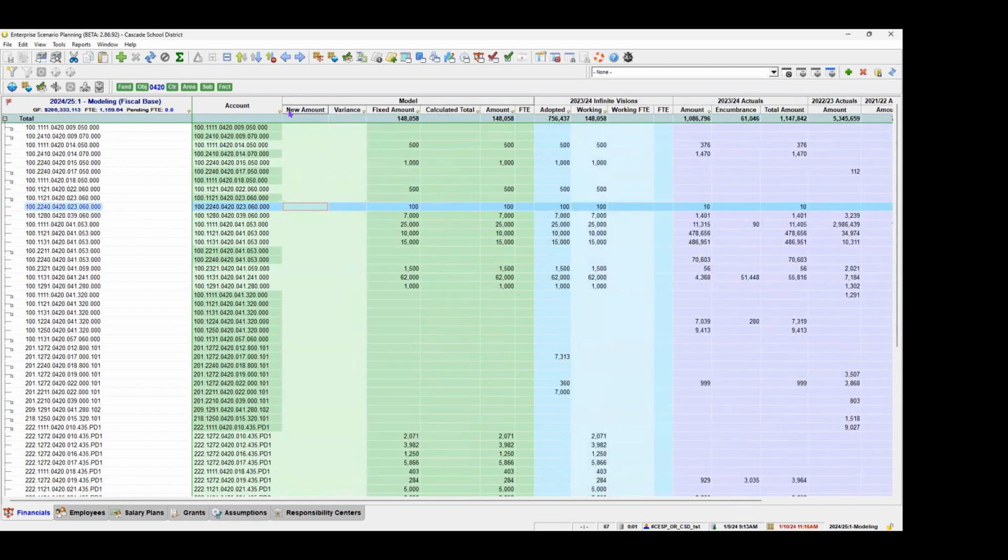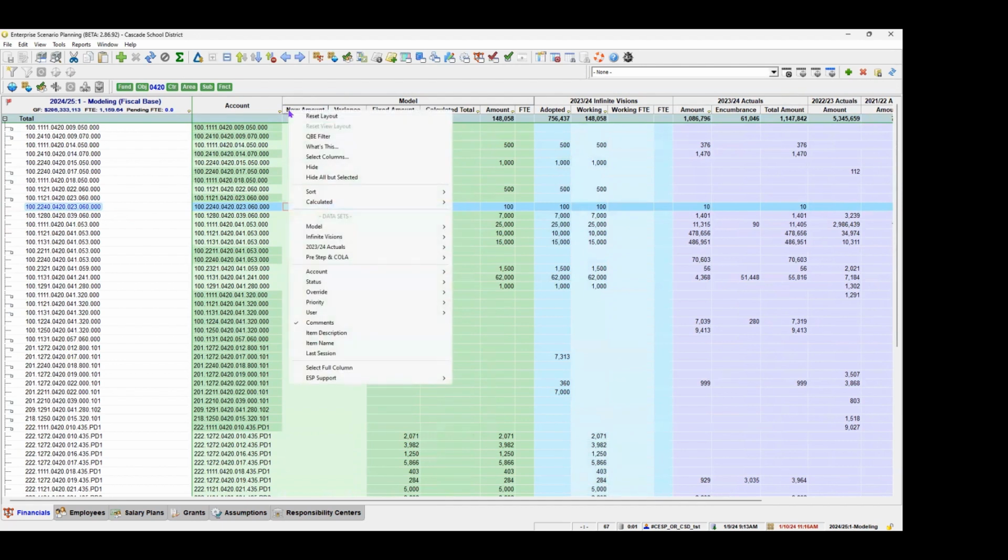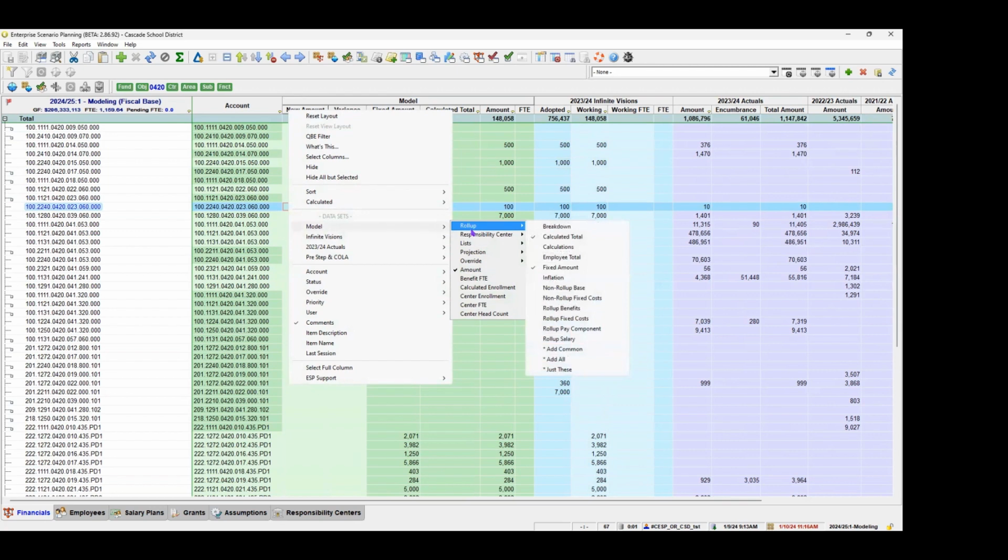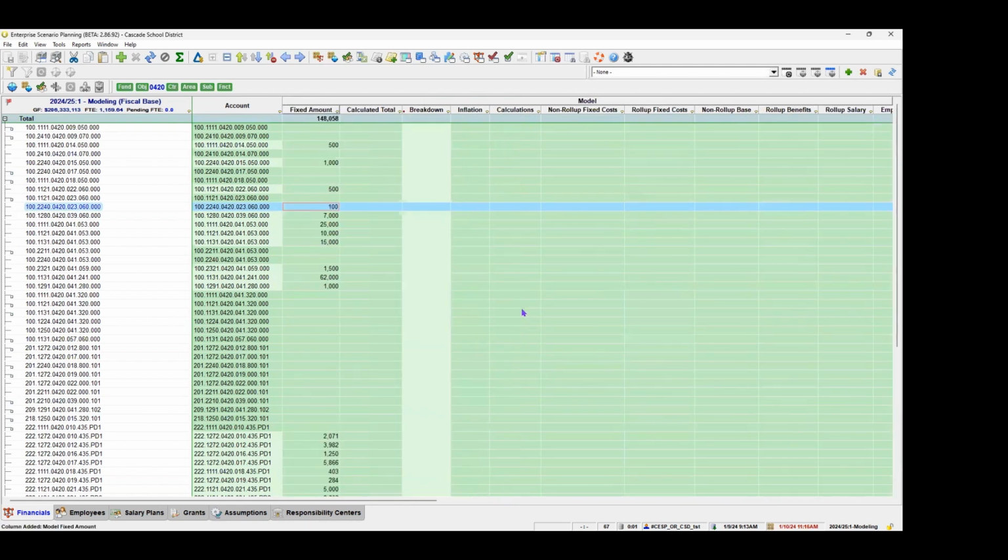Speaking of columns, let's go over a few of these. There's not that many on the financials tab that you will need. There are quite a few, but generally you don't really need to see them. I'll show them to you just so you know that they're there. These are the roll up, or I'm sorry, the calculated accounts columns. There's always a lot of stuff behind the scenes.